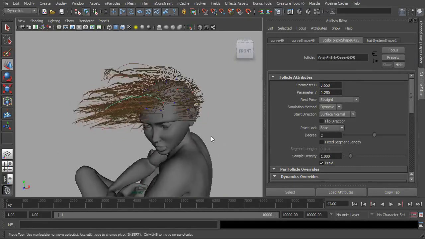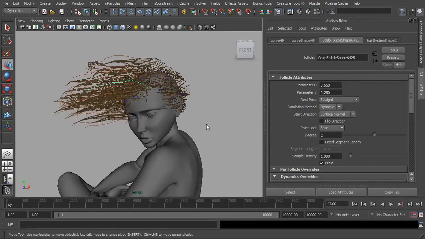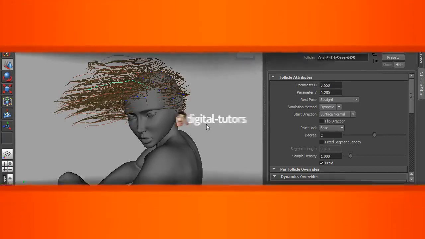So now we've pretty much covered the basics of setting up the hair. What I want to do in the next lesson is maybe start looking into adding collisions to help to dictate where your hair goes, what it collides with, and also how you can use collisions to also help play around and edit your hair.